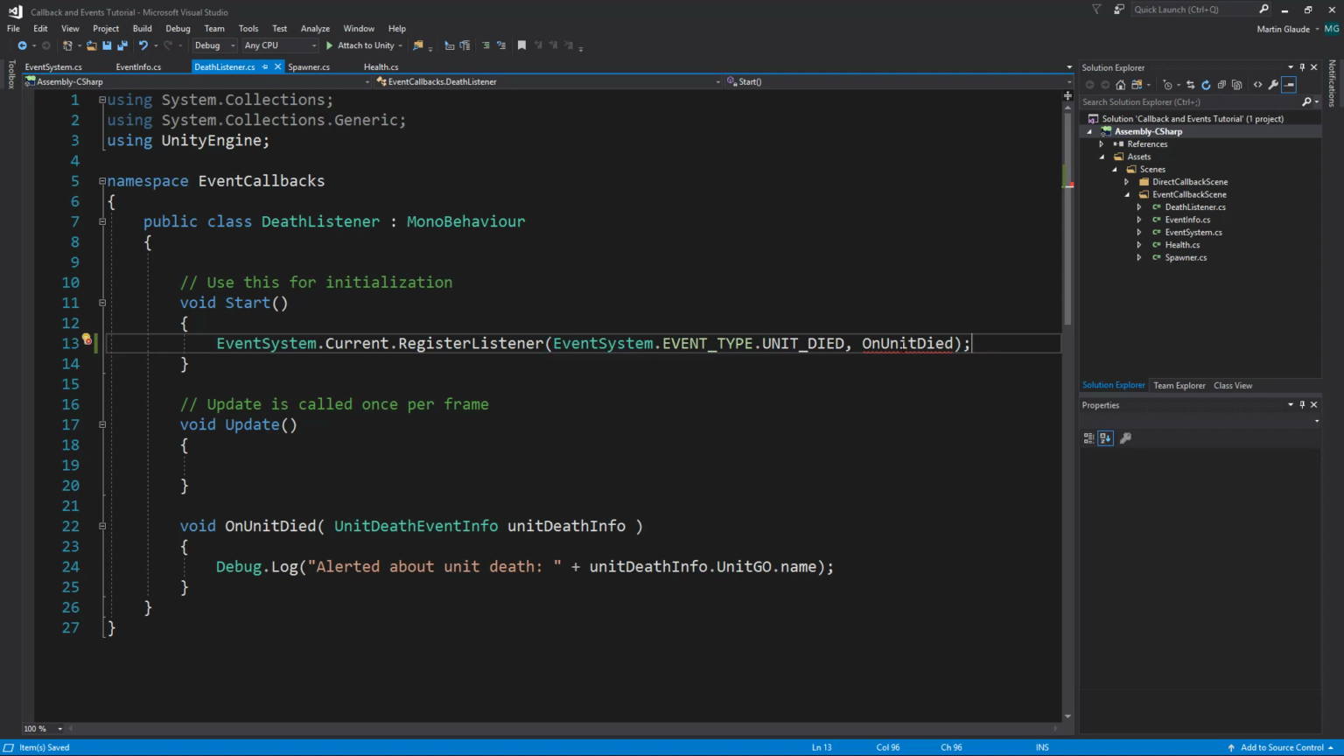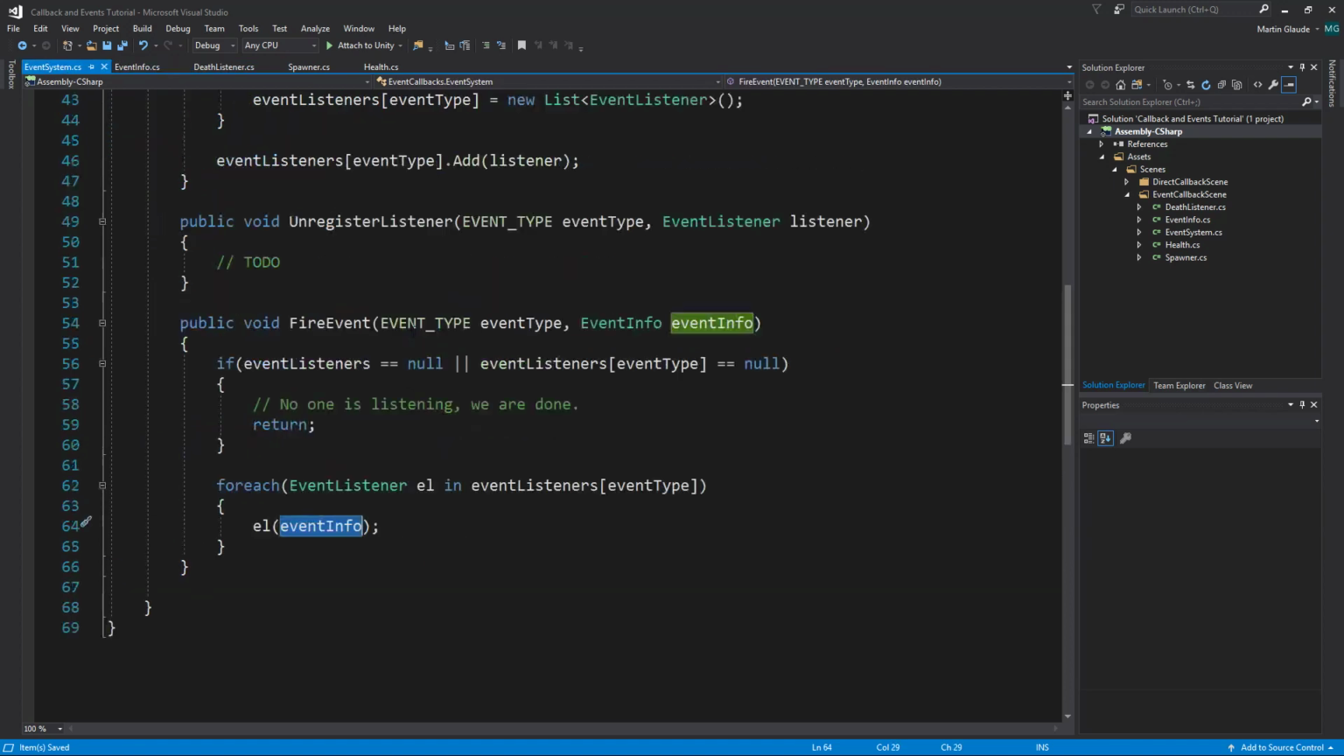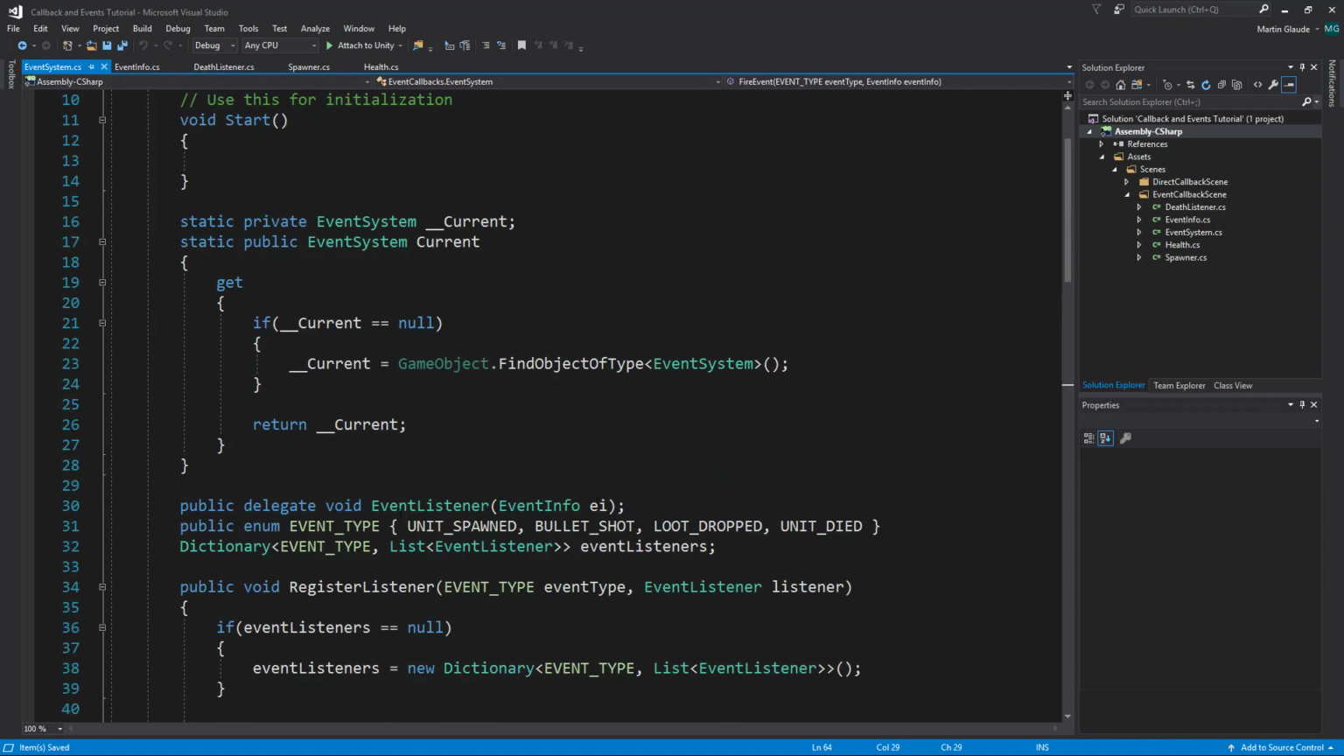Now we're getting a red underline, and why is that? It's because the signature doesn't match. The delegate that register listener is looking for has to have a signature. Remember, the signature of this delegate has to be a function that returns void and takes a single parameter, which is an event info.